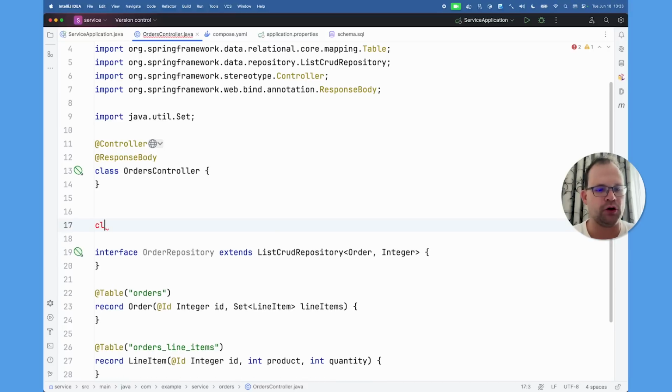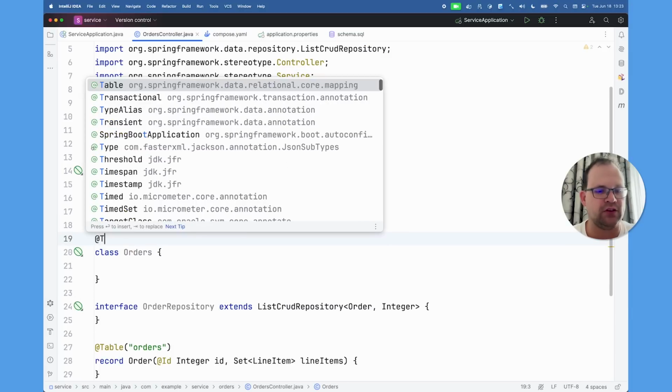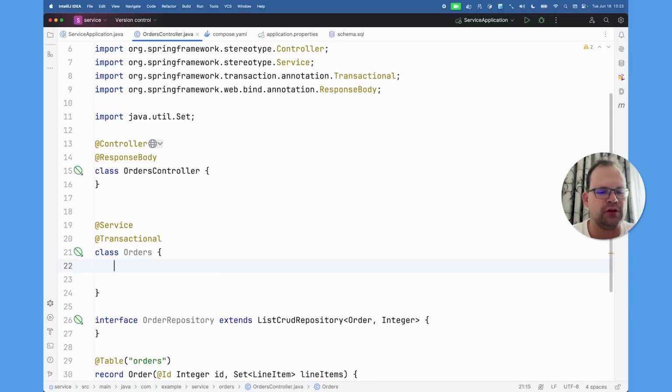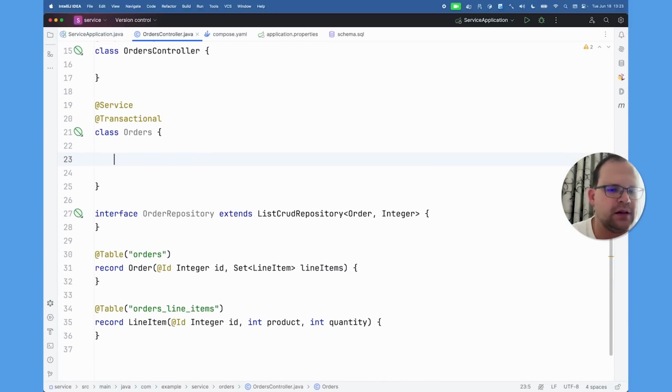And maybe I want to have an order service. So actually, you know what? Just call it orders. Why not? And this can be a service. It'll be @Transactional. And you don't have to do this, by the way. There's no reason you couldn't just put a lot of this business logic in the controller directly. But I think people are accustomed to this sort of layering, and that's fine.